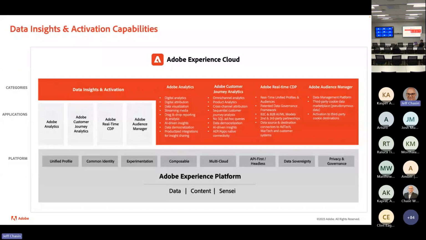But in terms of a category of products and a category of work that we get involved in, data insights and activation is sort of a bread and butter topic, right? So we have to collect the data so we can get insights about what our customers are experiencing, and we have to send that data to the tools that we're using.